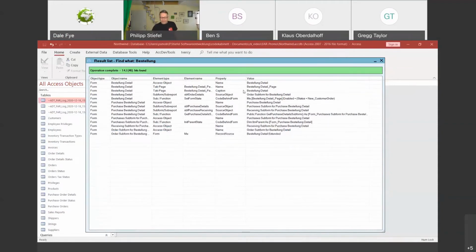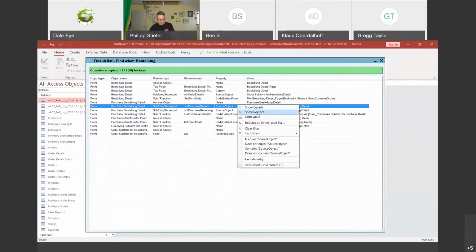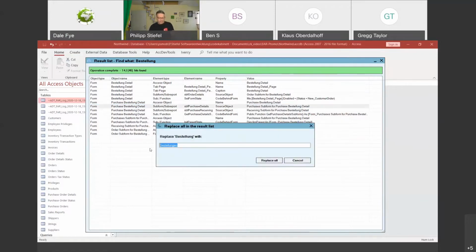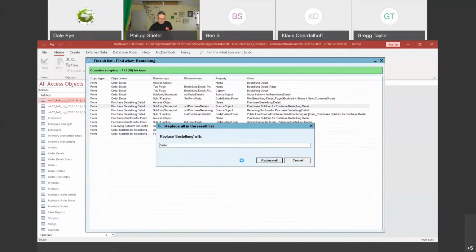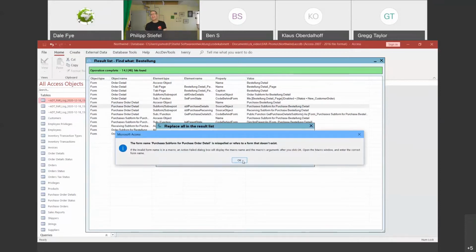And then you can say, okay, now that is the stuff I'm really interested in, and I now want to replace the stuff only in these results. And now you can go ahead and say replace all in the result list. And yes, now I say, okay, I change that back to the English term and hit replace all. And now it's, I broke the database.